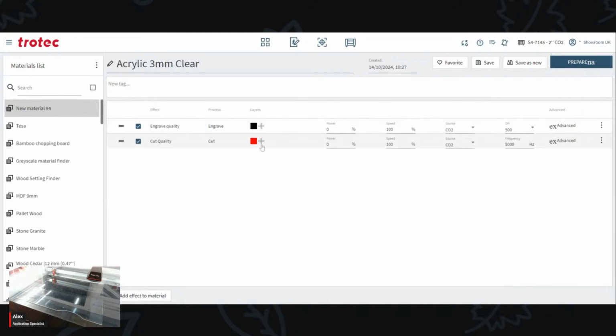So by default, we have two processes: your cut and engrave. This is where you apply your settings. Generally, we want to process material as fast as possible. So when we're cutting, use 100% power, and then we'll vary the speed. I know roughly where the speed should be for this machine. And then we have our frequency here.